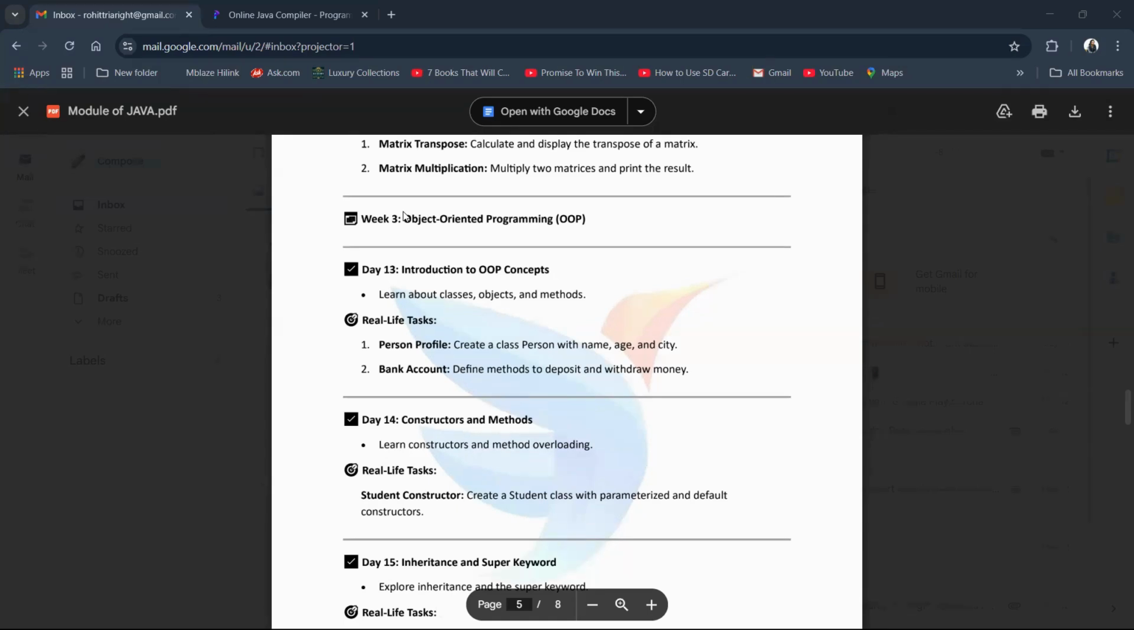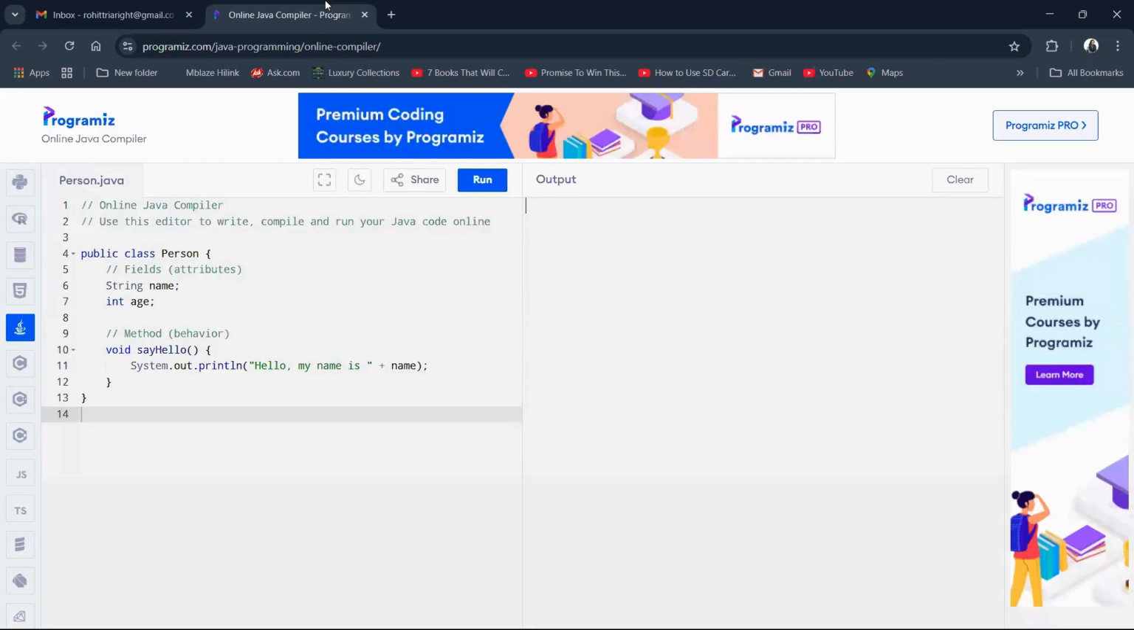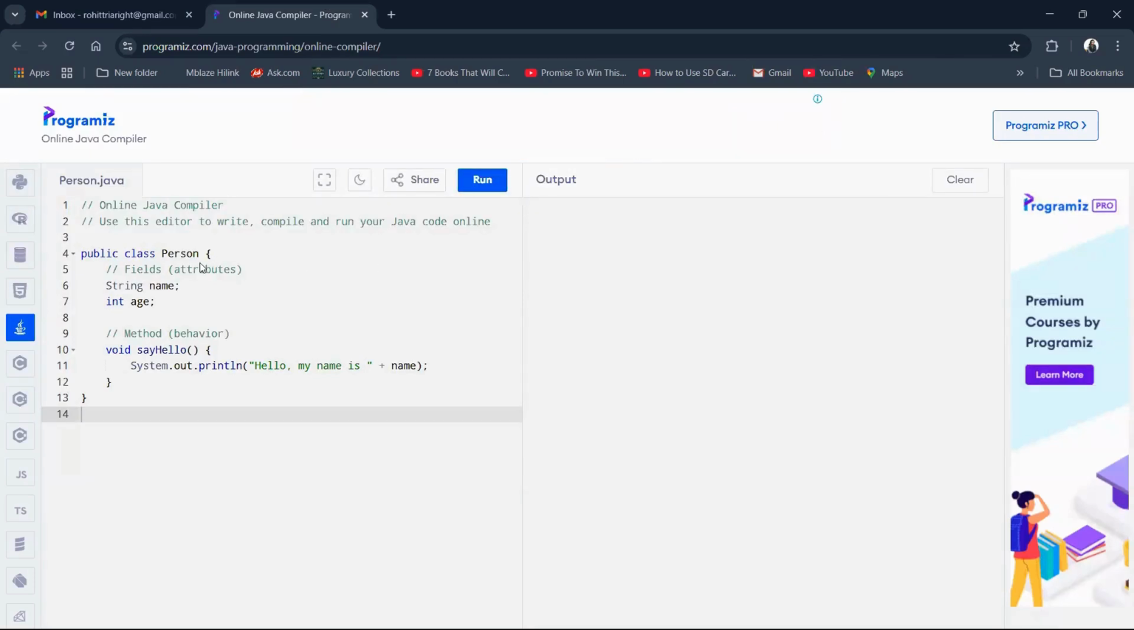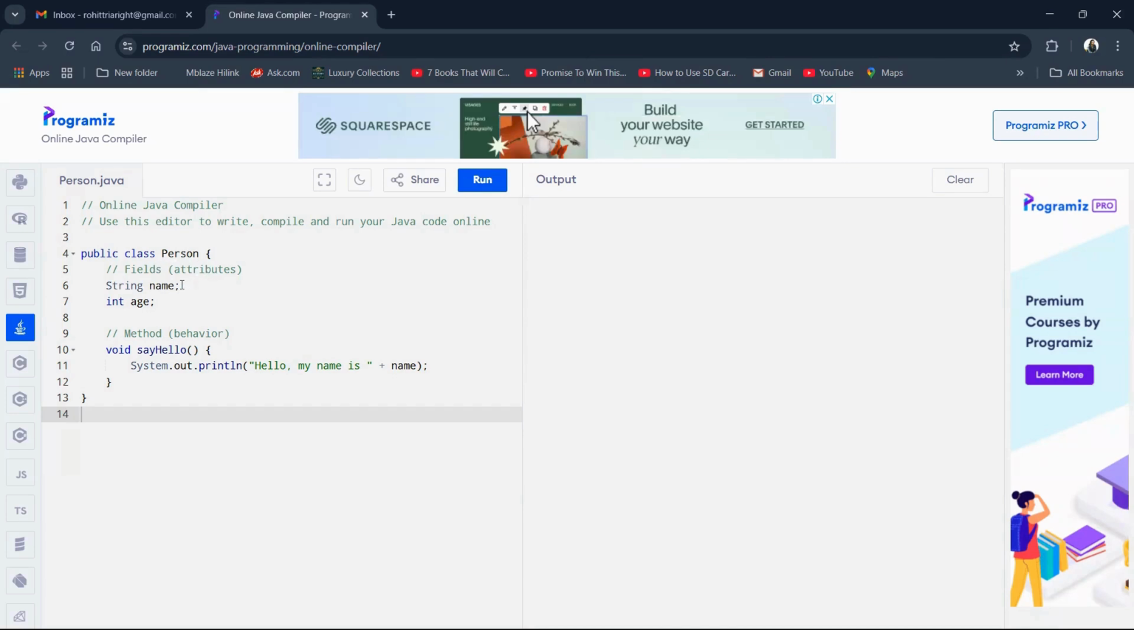Now for this program, we'll be studying the various values. Public class Person. Here the fields or attributes can be String name. For this class, the fields are name and age. String is the data type of the name and int is the data type of the age.